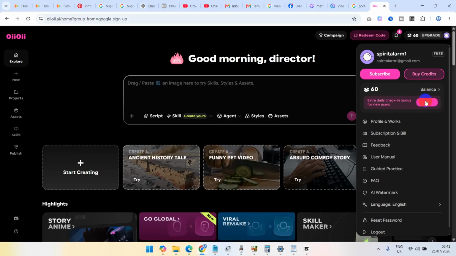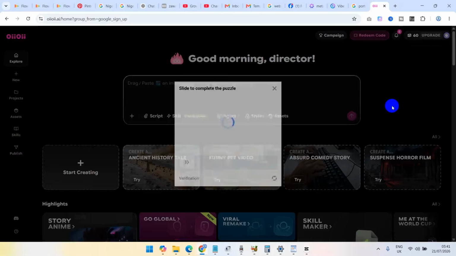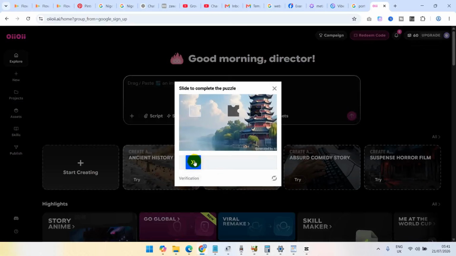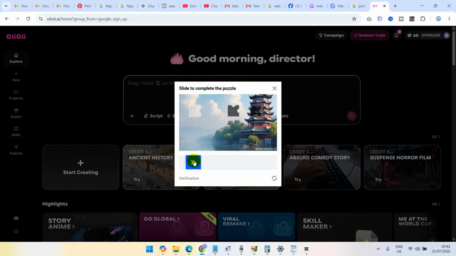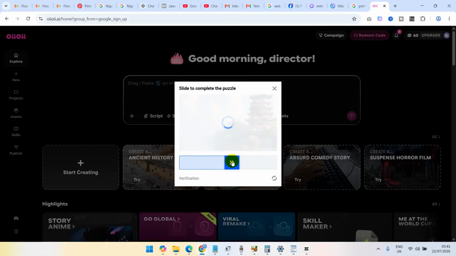Now I'm going to click on claim, then solve the puzzle that will be thrown to you. Let's wait for it to load up. All right, now you can see it's loading. Just match this with the correct one. So this is the correct one. I match it with the correct one and leave it. Okay, verification failed. Let's try again. Okay, I think this is all right.